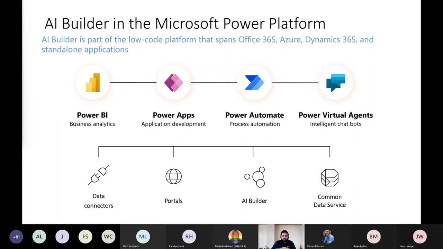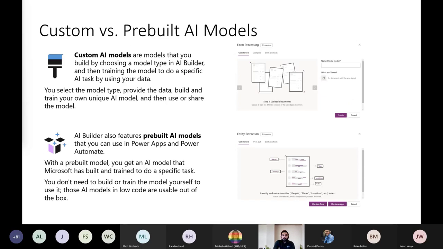Like I said, AI Builder is part of the common framework. You can use it across all of your applications within the Power Platform world. So this is the slide which talks about it. When we talk about AI models, there are two types: custom AI models and pre-built AI models. In custom AI models, you will have to provide information and train your model for that to be used as part of your automation.